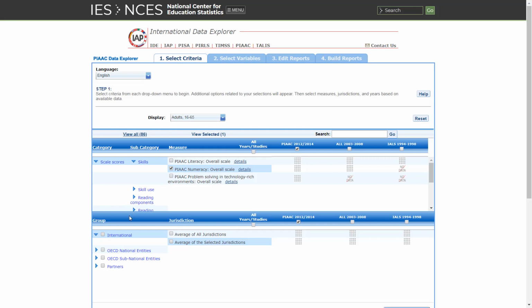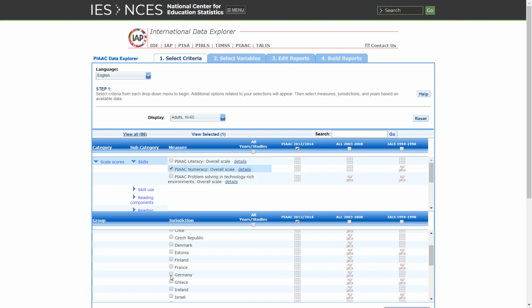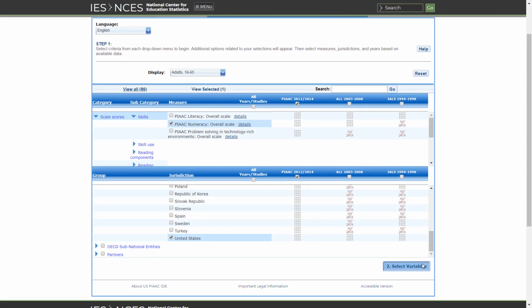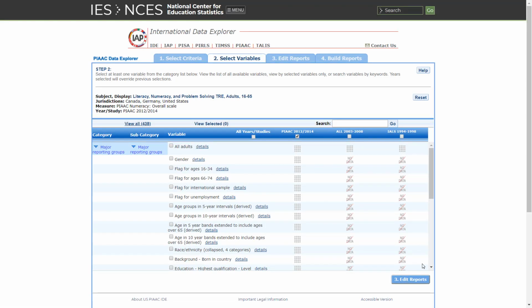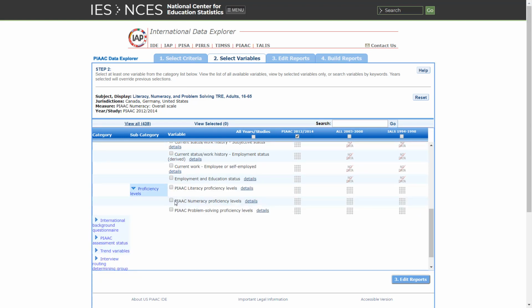Now, go down to the jurisdiction part of the page to select our target countries in the OECD National Entities section. We then select Canada, Germany, and the United States. Next, we move on to the Select Variables page to select the categorical variables. On the Select Variables page, we will scroll down to select the numeracy proficiency levels to find the distributions of numeracy skills.